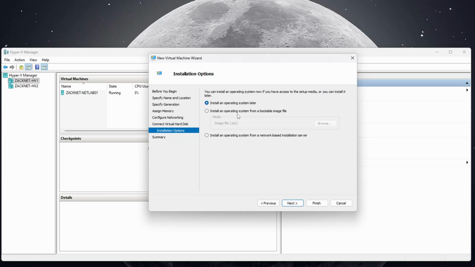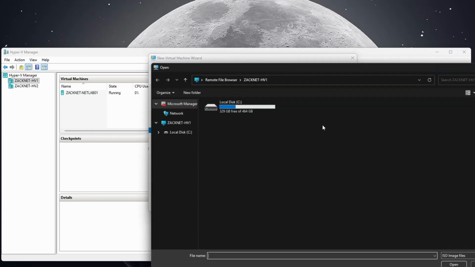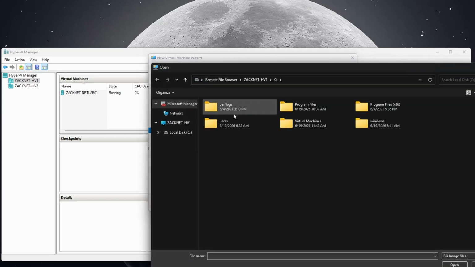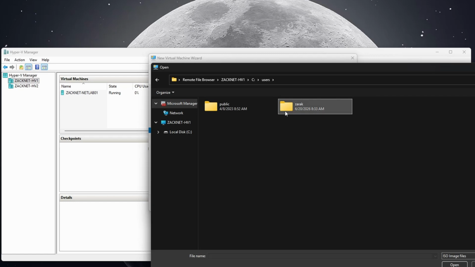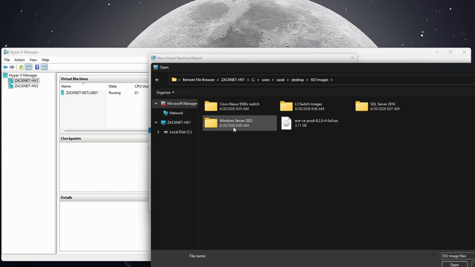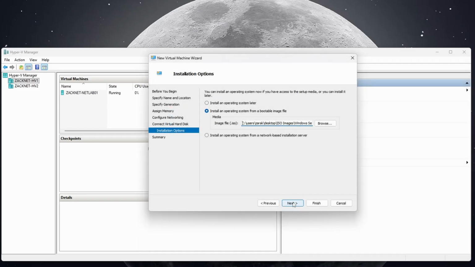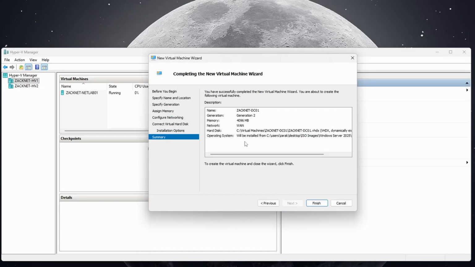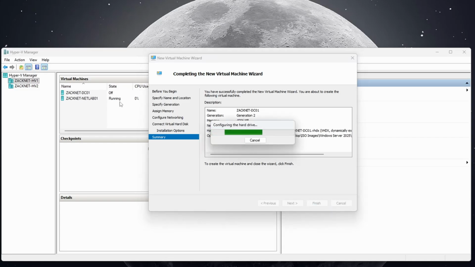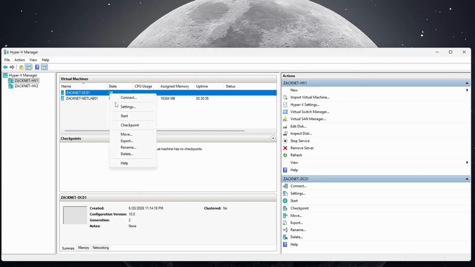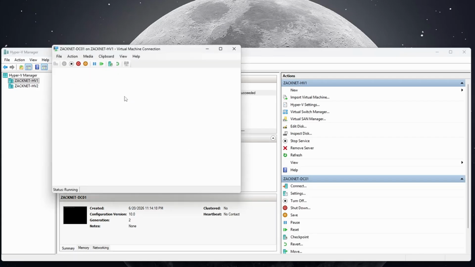I'm going to hit next. Let's install the ISO. So let's navigate over to our desktop where the ISO images folder is for Windows Server 2025. I'm going to hit next. All of that looks good to me. Hit finish. And start it up.